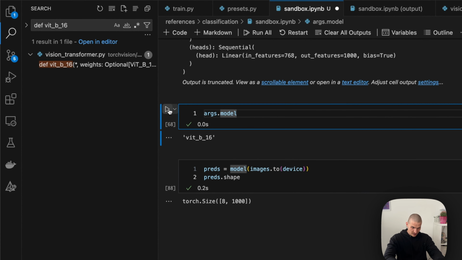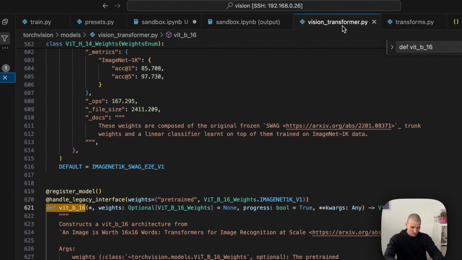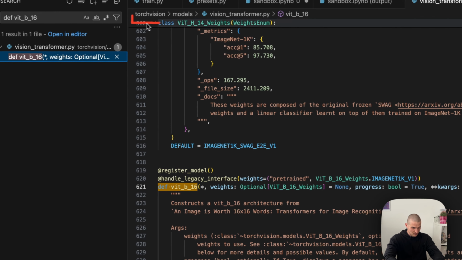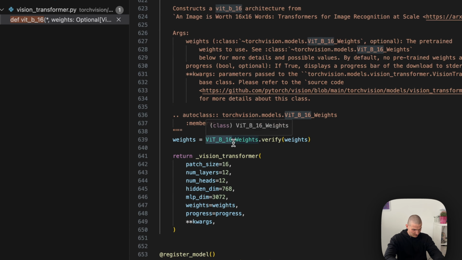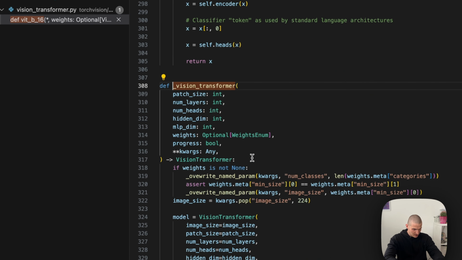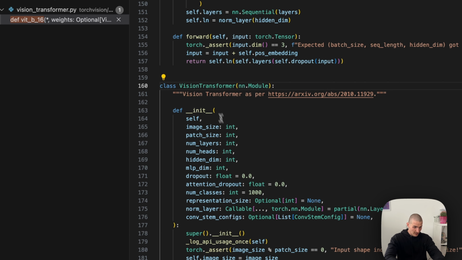Now, I want to read the code of this model. Mine is called ViT base 16. I can just search this function, and it is defined in vision transformer.py. So this is the Torch Vision /models module. In here, it deals with some boring stuff like validating the weights, then calling this vision transformer. And the vision transformer class is the one that actually defines the architecture.